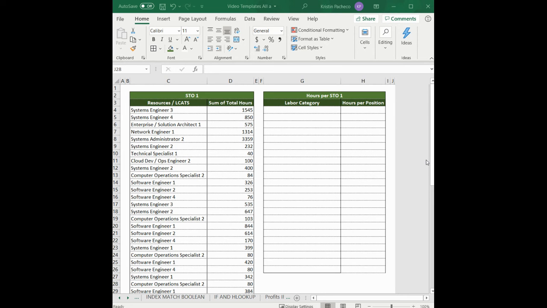In the example provided in this video, we have two tables. The one to the left has several labor categories or work positions listed and the hours for each position. The table to the right is mostly empty and needs to be filled with the labor categories that are listed in the table to the left and the sum of the hours for each position.